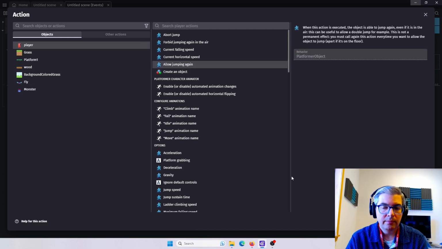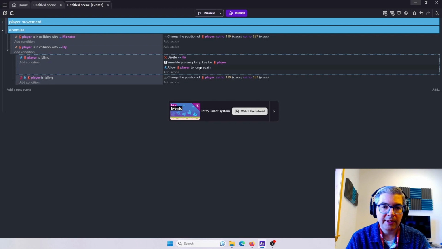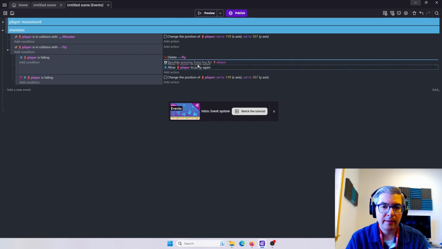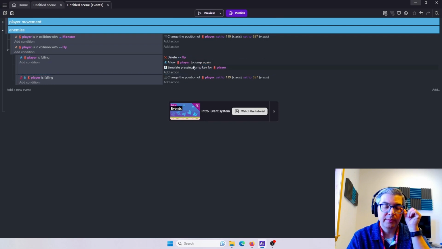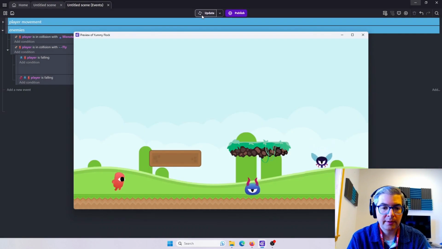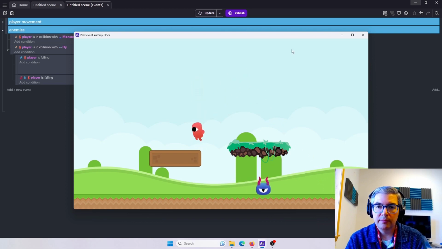Okay, so one more action. Allow jumping again. We'll click and drag that above the simulate jump. So for that one instance, it'll allow us to double jump. Now if I land on the fly, boom, you get a little jump afterwards. And you can see I still can't double jump except for that instance. So that works really well.